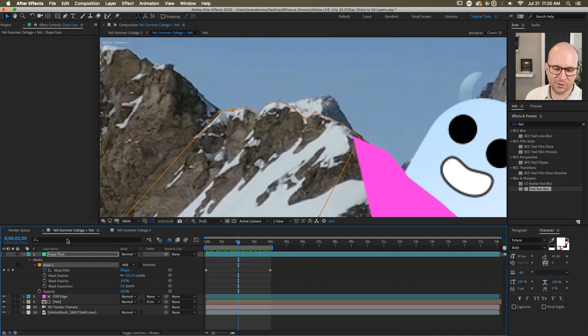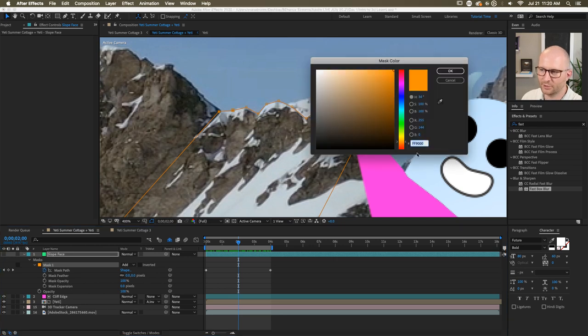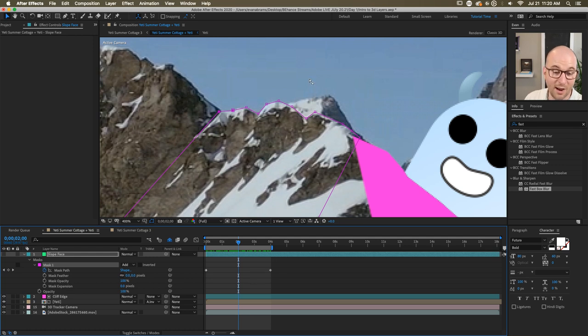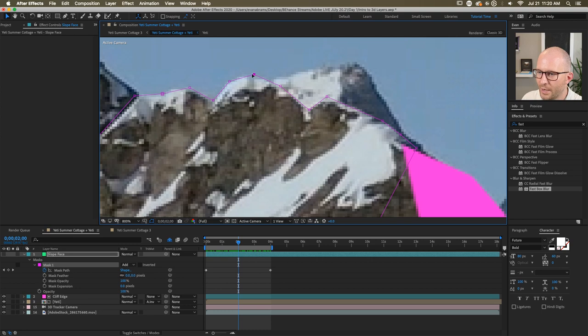Oh, Dr. Jekyll and Hyde is asking, how do I change this mask color? Well, next to the name of the mask, you see a little box. You see this little box here? Give that little box a click, and you can change it to whatever color your heart desires, or hearts desire, depending on how many hearts you have in your body.